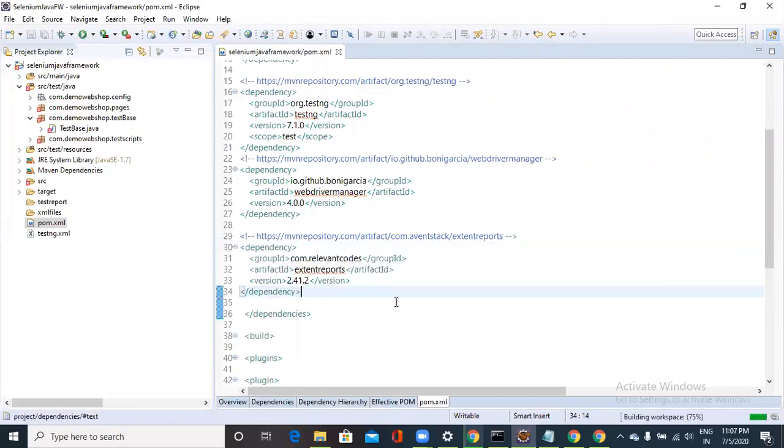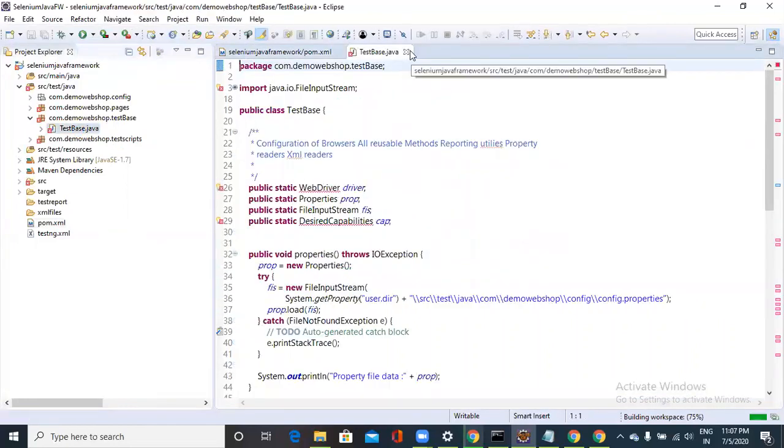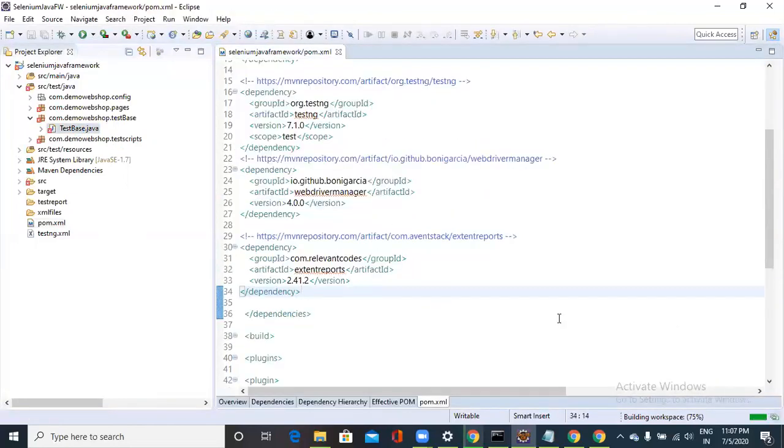I'm saving it. Probably it has to be installed now. Okay, it's looking for the jar files, none shown. It's downloading anyway. This will take some time.